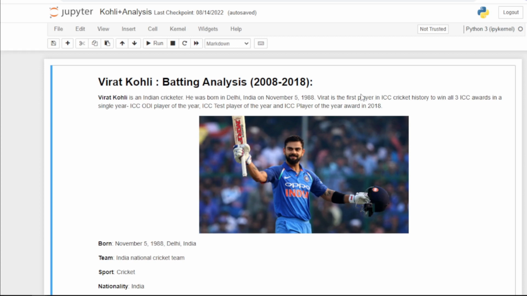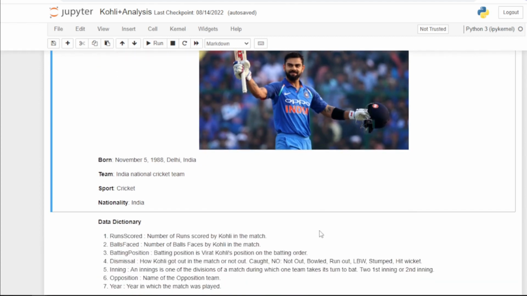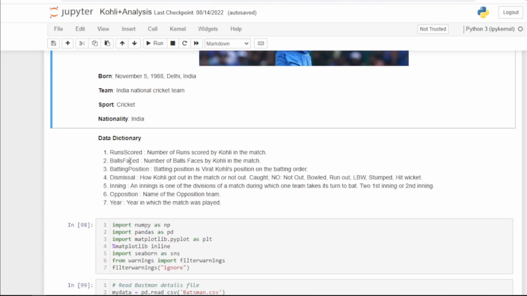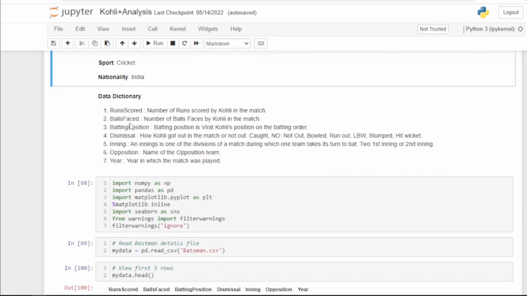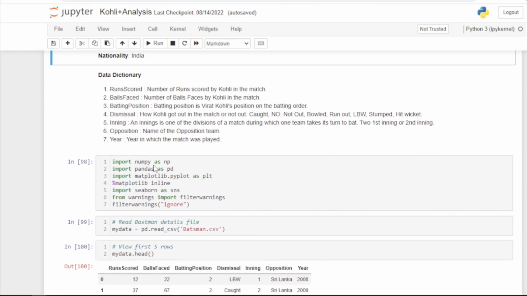So this is the description about the cricketer, where he was born, when he was born, and now we come to our part, that is the data dictionary, where we'll have a few columns in our data set, that is run score, the number of runs scored by Kohli in the match, then balls faced, then batting position, dismissal, innings, opposition, and years.